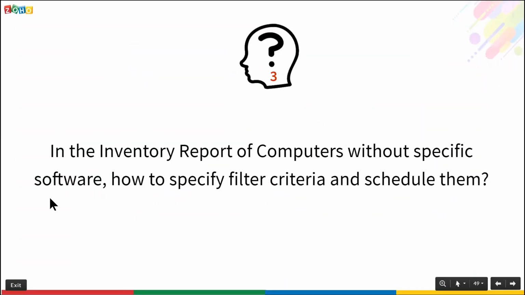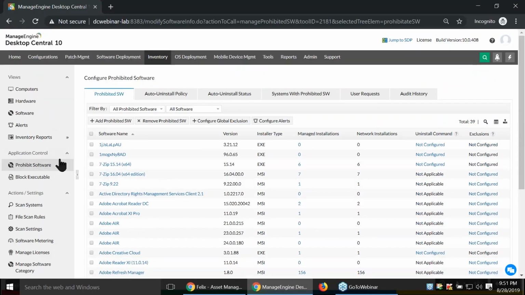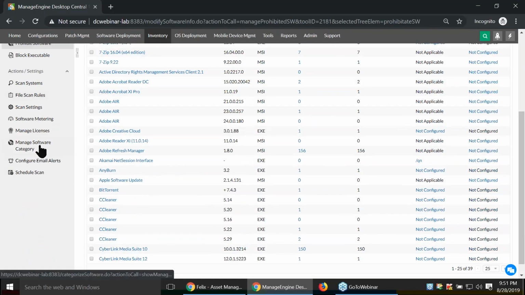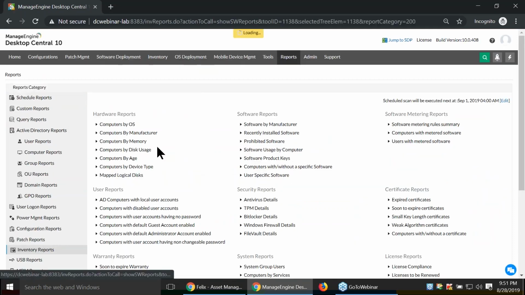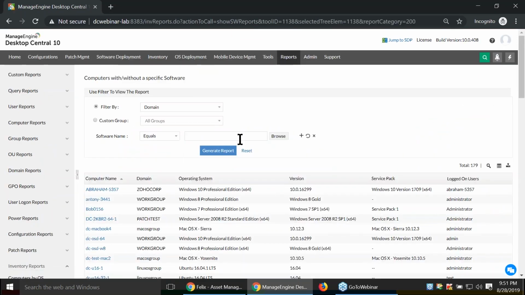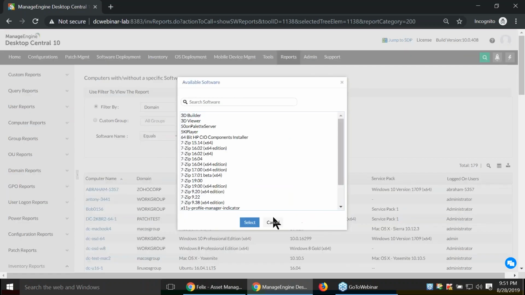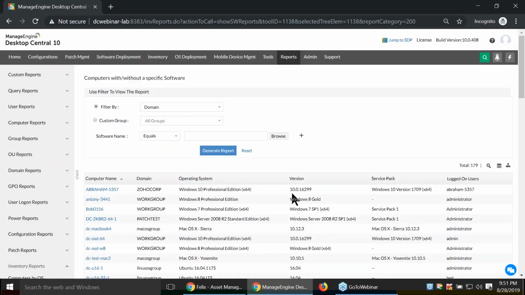In the inventory report of computers with or without specific software, how do I specify a filter criteria and schedule the report? We have already seen how we can pull the list of computers that contain a specific software installed. But I wanted to schedule it with a criteria. So how can I achieve that? This is the report that I can select from here and pull the report. It is useful whenever I just want to run the report. But I know the criteria and I want to get the report on a weekly basis.